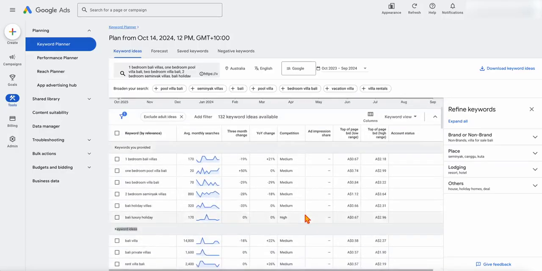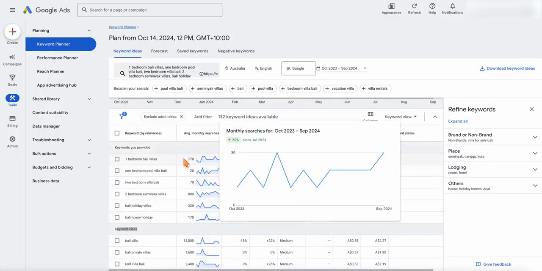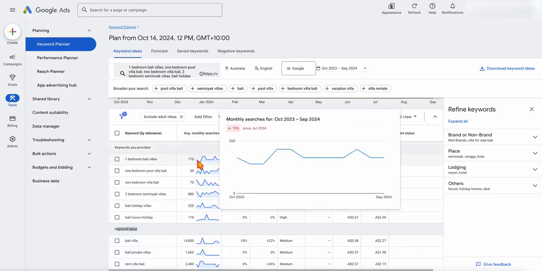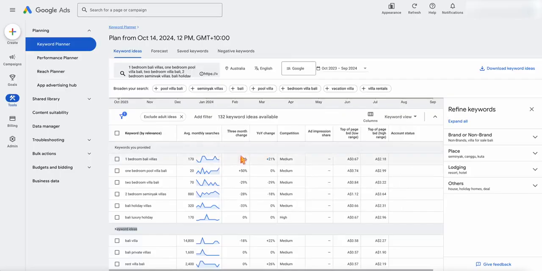When you're looking at these columns, Google gives you the average monthly searches, but you can also see what's been happening over the previous months. I do need to stress that this is what's been happening in the past, not in the future. It's giving you data based on what's been happening over the previous 12 months. And you can also see the 3-month change and year-on-year change.